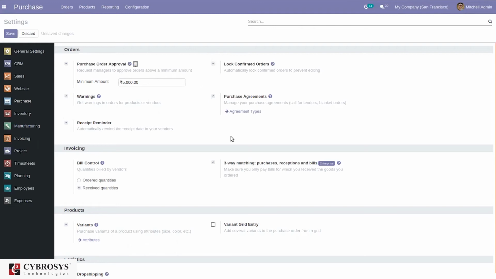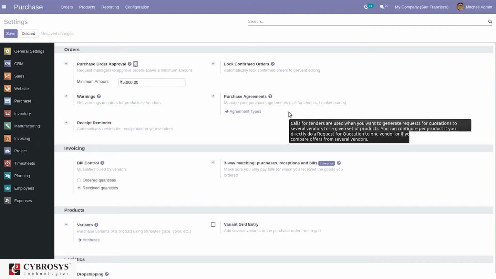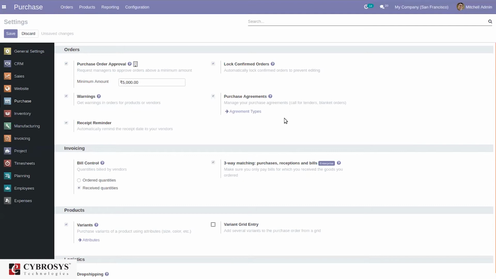Then here we can find the option that is purchase agreement, that is used to manage purchase agreements like call for tender and blanket order. So this call for tender is used to send RFQs, request for quotation, to multiple vendors for a given set of products. And you can configure per product if you directly do a request for quotation to one vendor, or if you want a call for tender to compare offers from several vendors. So in the case of a blanket order, we create an agreement with a single, particular vendor. So for call for tender and blanket order also we have done separate videos. You can check that.